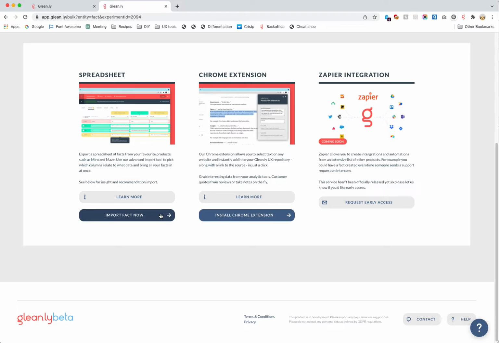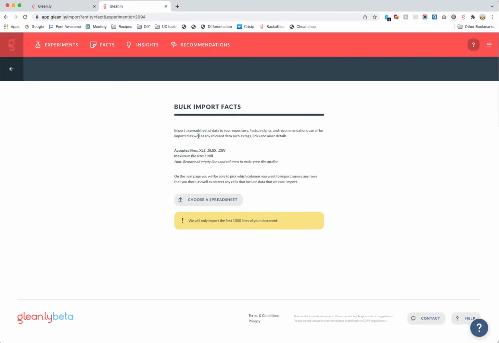Back to the point of this video though, we've got this spreadsheet upload here. So you'll notice there are some limitations. Maximum file size is 1 megabyte. We only import the first 1,000 lines of a document at the moment. This will be changing. We're working on this now to be able to expand this wider, but mostly just for kind of an extra layer of protection, we're limiting the maximum amount you can bring in.